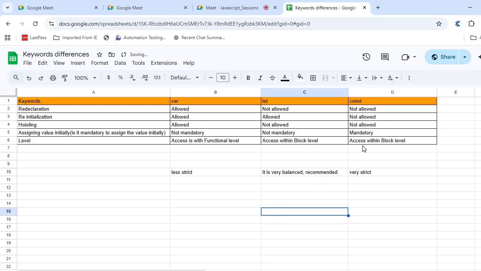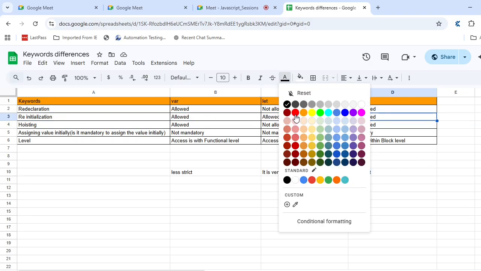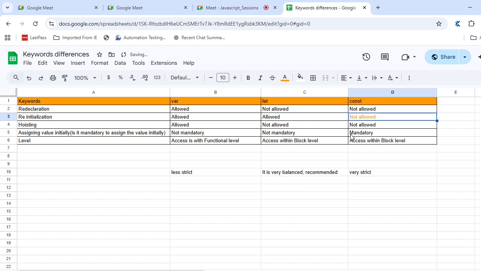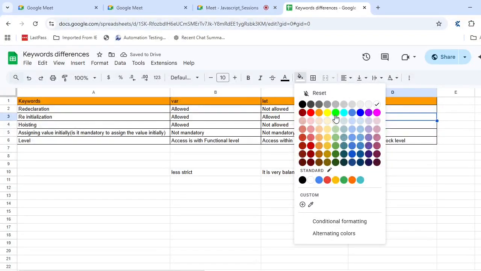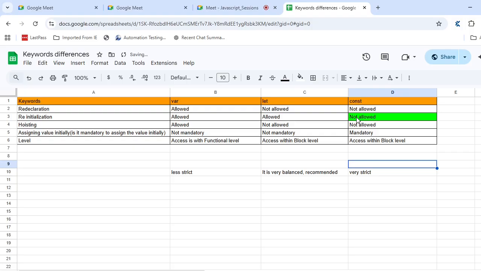And const, when you use it, just observe the reinitialization part. If you want to make your variable fixed, only then go with const. You will see const used when you want to make your variable fixed. Only in that case will you go with const. Otherwise, we will use let everywhere. Okay, so that is about the keyword differences, guys.